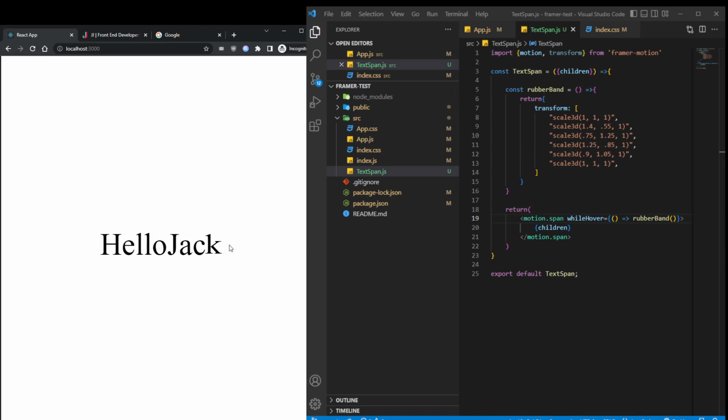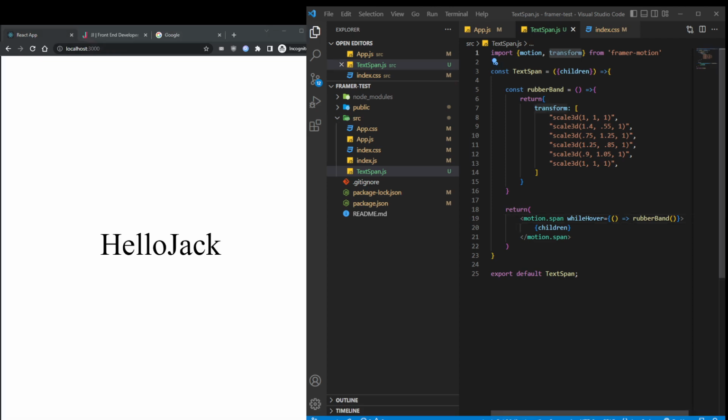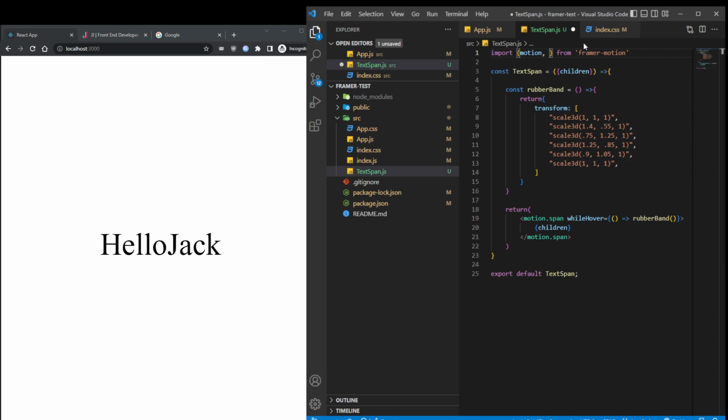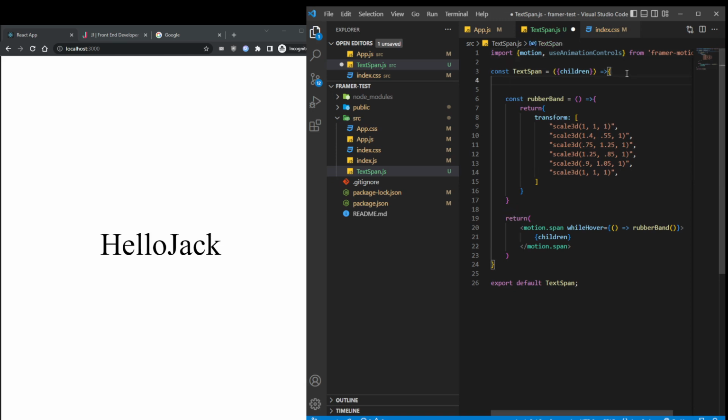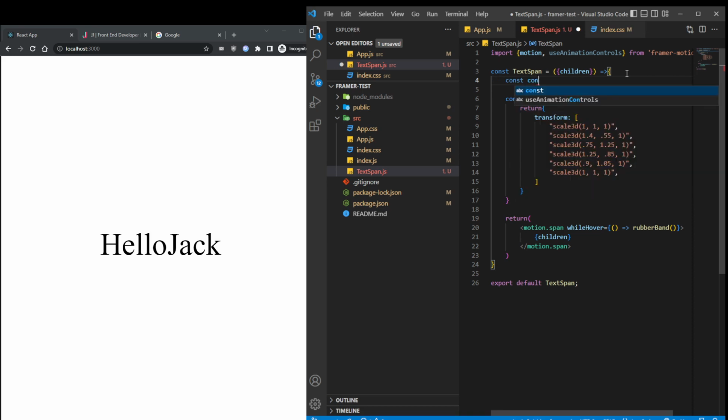But the thing is that every time you hover it, the animation starts over. And unlike Jax, his only plays one time. To fix this, we have to use a hook from Framer Motion called useAnimationControls. So we can actually control when we want it to animate. What it takes is, we have to declare it first. Const, we can call it controls, equals useAnimationControls.